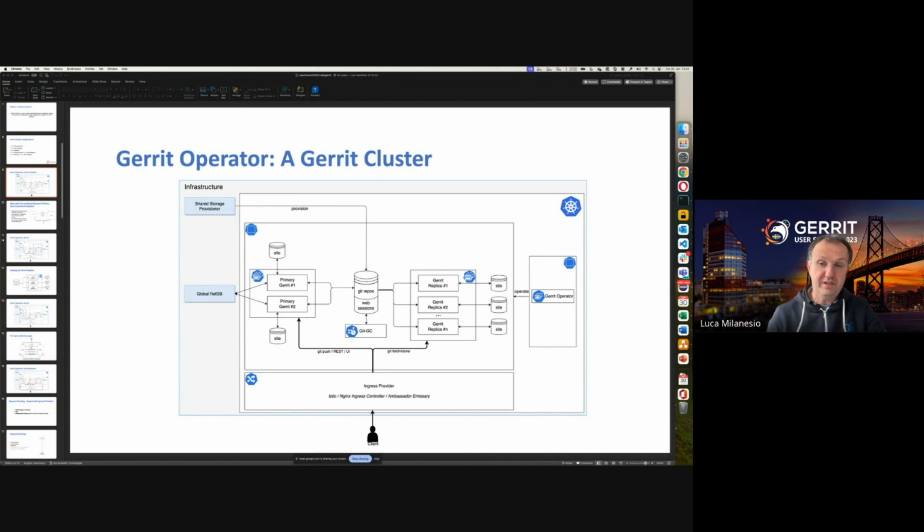So maybe the first step will be to create an initial change where we add pull replication and we have the shared file system as optional. So it means that if you want to have it, you have it. If you don't want to have it, then you can rely on pull replication. What do you think? Yeah, sure.